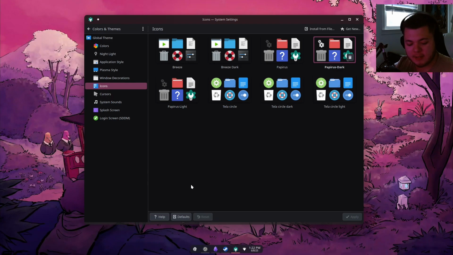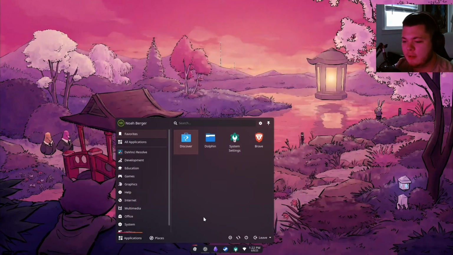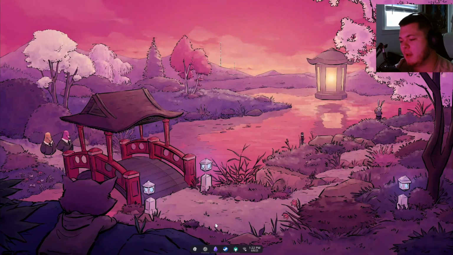For the icon set, that's the one thing I don't really like, because it kind of looks weird. If I do this, you could see the system settings things look weird. A bunch of the icons look kind of odd, and I kind of want it to be minimalisty. But other than that, I'm happy with how it turned out.